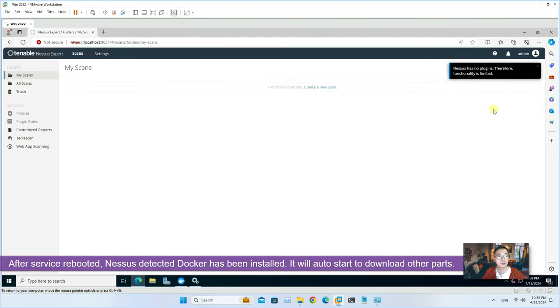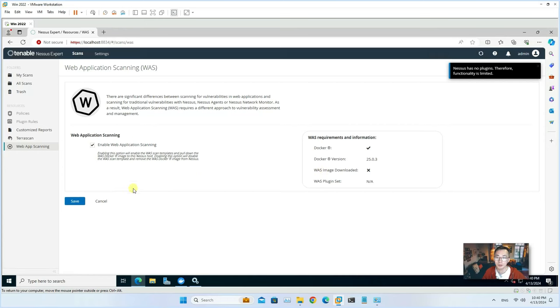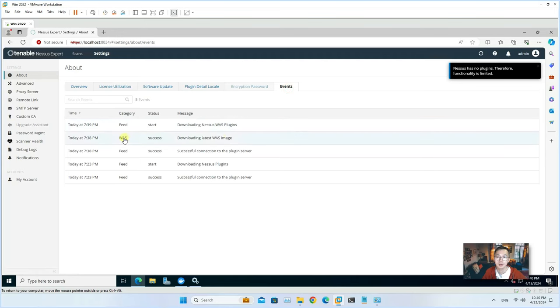So as you can see, there are two prompts that show downloading web application plugins and images. Since we have saved our settings to enable web application scanning and we meet the Docker requirement, now they're going to download the WAS image and WAS plugin set. You can see from the event: downloading latest WAS image success, downloading Nessus WAS plugins. At the same time, it's also downloading Nessus plugins. So now we really have to wait probably at least 30 minutes to get this done. Once it's done, we will continue.